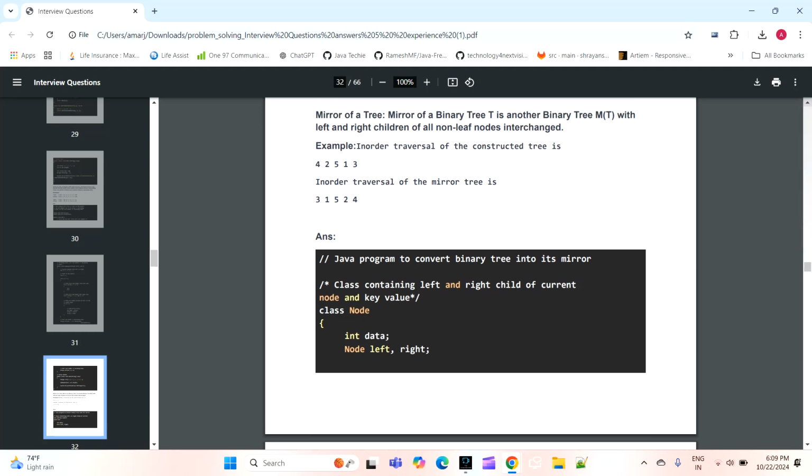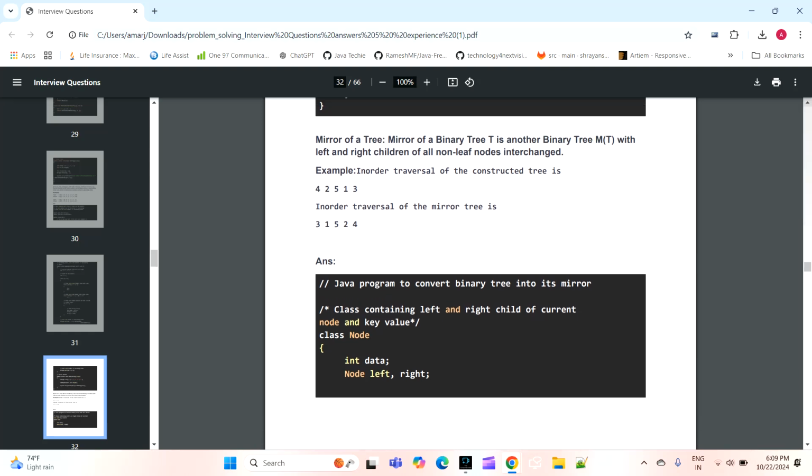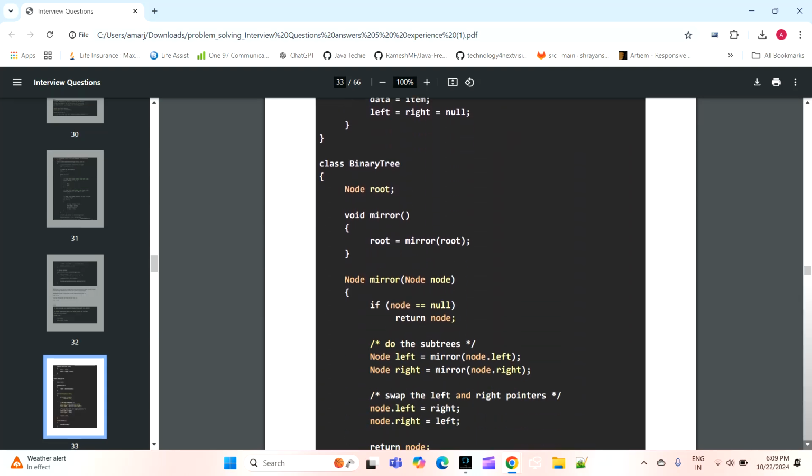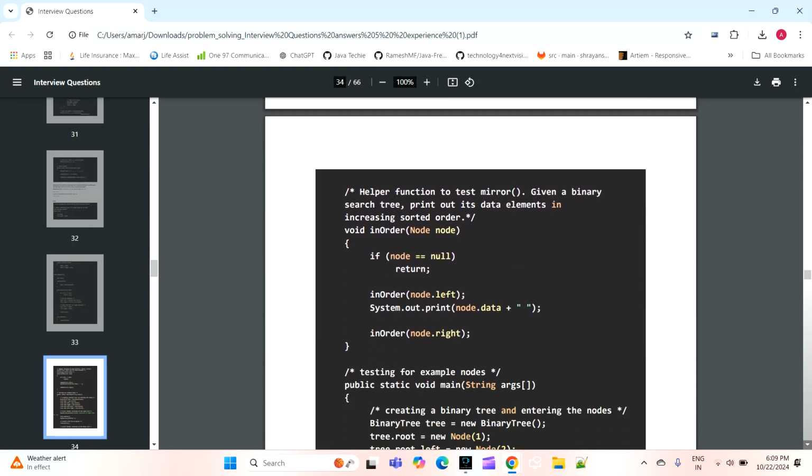Now the next question is the mirror of a tree. The mirror of a binary tree T is another binary tree with the left and right children of all non-leaf nodes interchanged. So the given examples are there. We need to write this, which is related to data structures, nodes. So we need to write it with Java programming. How will we write it? This is the appropriate answer for this.